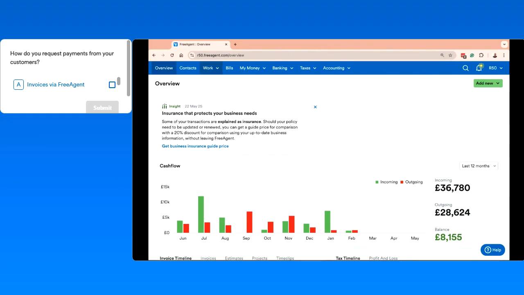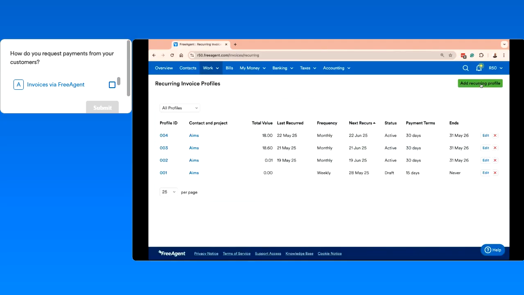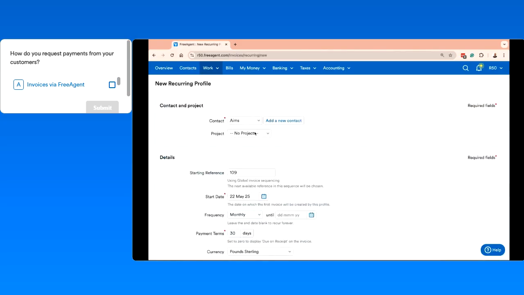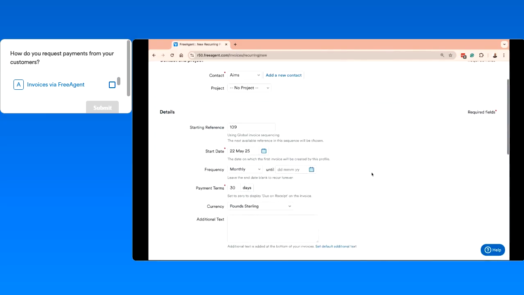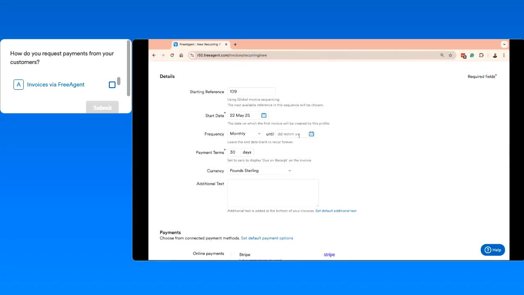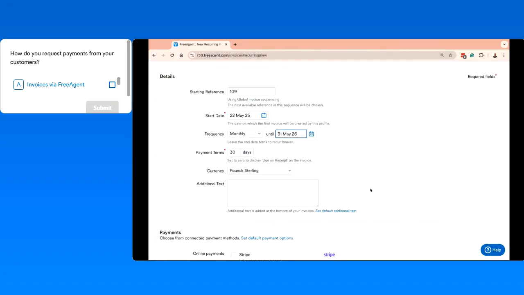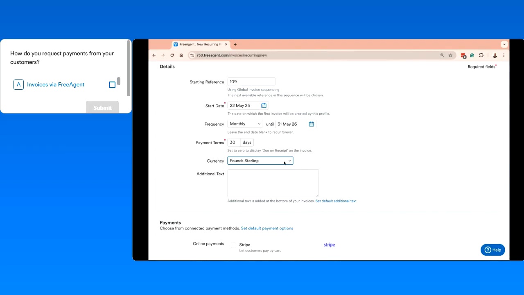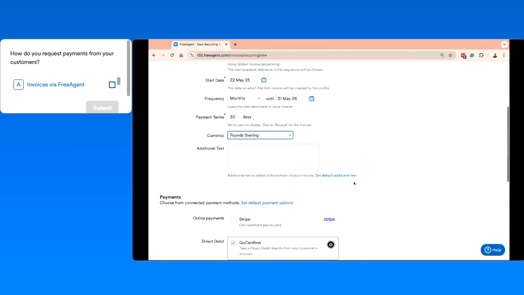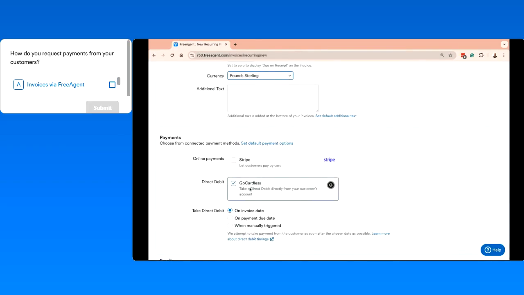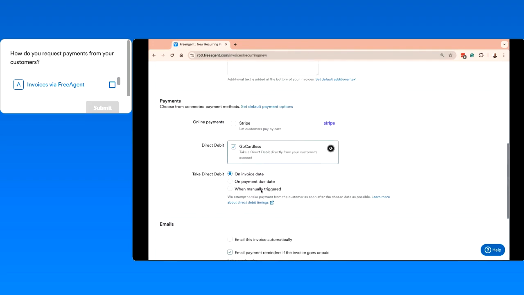So what I'm going to do today is I'm going to go in and I'm going to create a recurring invoice. So we'll go in, add recurring invoice profile. I'm going to choose contact aims. I'm going to say that this particular invoice is going to run for a year from this point forward. You've got all the foreign currencies that you might need to use in conjunction with FreeAgent. And then I'm going to use an example of GoCardless today for this recurring invoice, because we're going to collect this fee via direct debit and show you how that works.